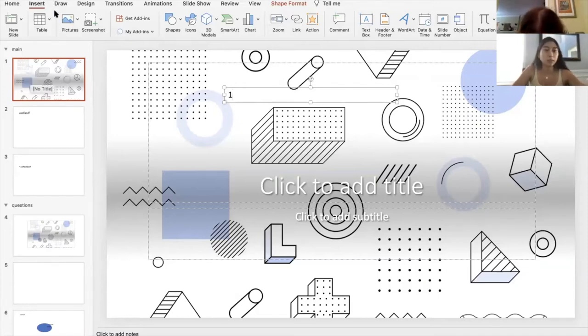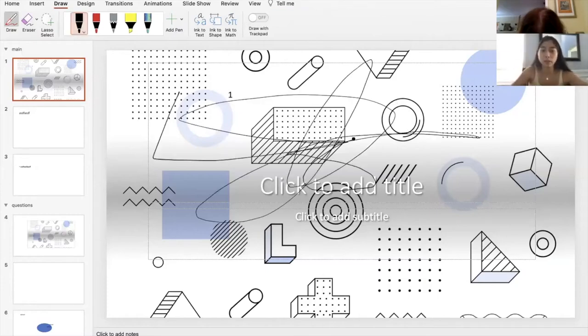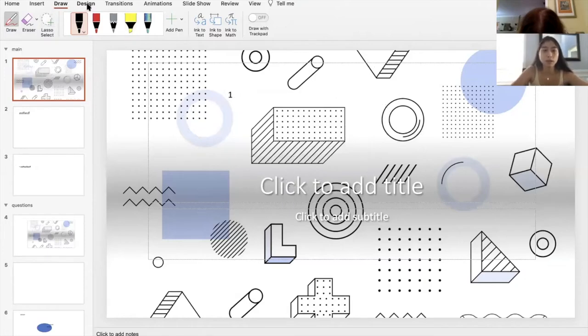The next big section is the draw section. This one is used when you have a touch screen, or if you would like to draw onto the presentation itself, like as a pen, not within the text box. I'm going to undo that. And then design.